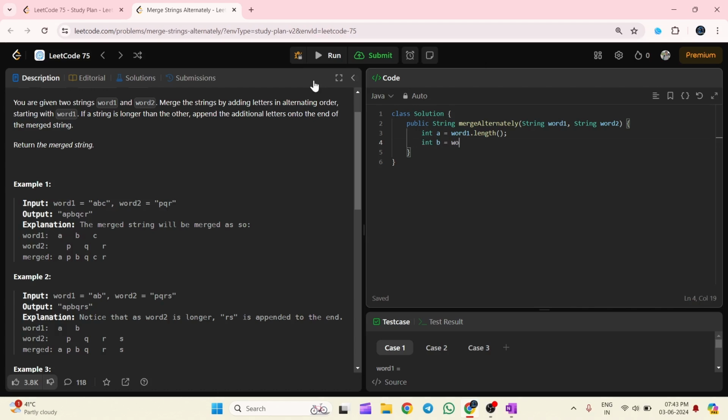So word2.length, it's a string, that's why we have to place the parentheses. Okay, so we collect the length of these two words. Now we have to find the maximum of that. So we take a c variable and store the maximum of these two variables, max(a, b). So whichever value is greater, that value is stored in c.